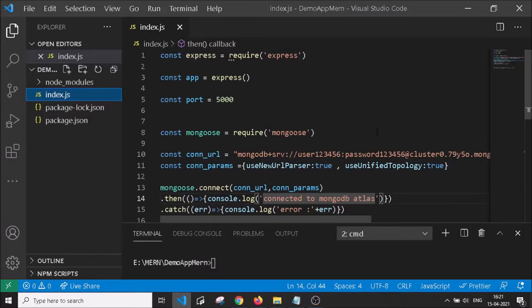Hello and welcome to the third video tutorial of the beginner MERN stack tutorial series. In the last video we had established connectivity between our Express application and MongoDB Atlas. In the current video we are going to define a schema and we are also going to define routes through which we will be able to perform the CRUD operations.